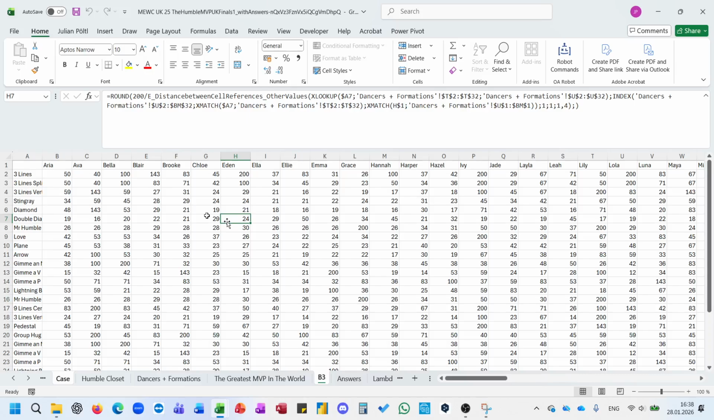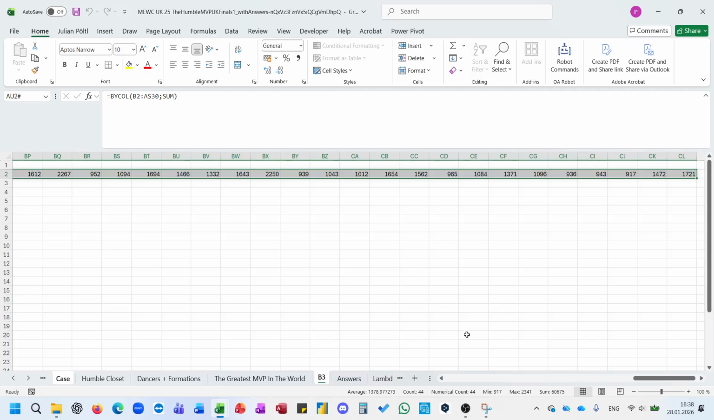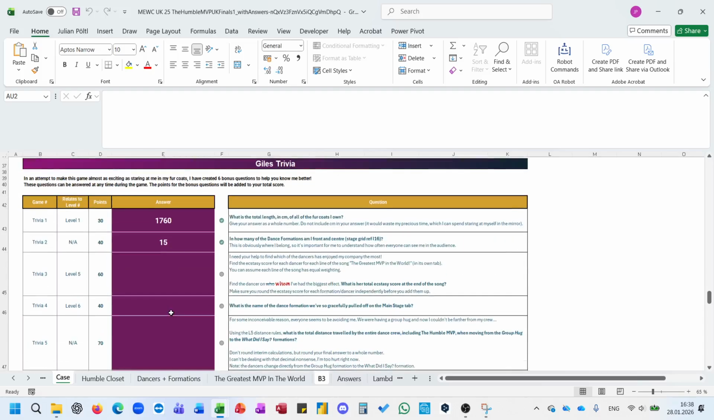I don't want to merge cells. What are you talking about? And the maximum is now the answer. Silly mistake.